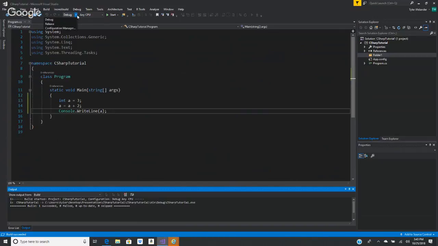I forgot to mention, up here you can select what kind of build you want. You can have debug mode or release mode. Obviously, if you're still working on it, you're going to want to be in debug mode. But once you have your final product or program done, you'll compile in release mode. In release mode, it'll be significantly faster. But we're just going to keep it in debug mode because we're not too worried about that.